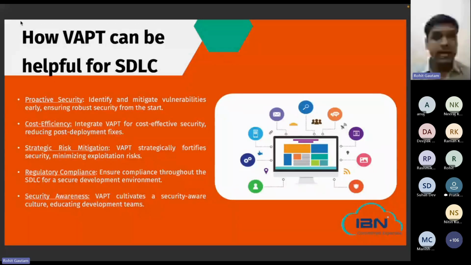The VAPT step would allow us to mitigate vulnerabilities in a given time, ensuring robust security from the start of the given application. This would allow the organization to identify the given defects or gaps at the code level itself. Now, this can be an added advantage for the organization moving forward for other applications as well. How, you might ask?